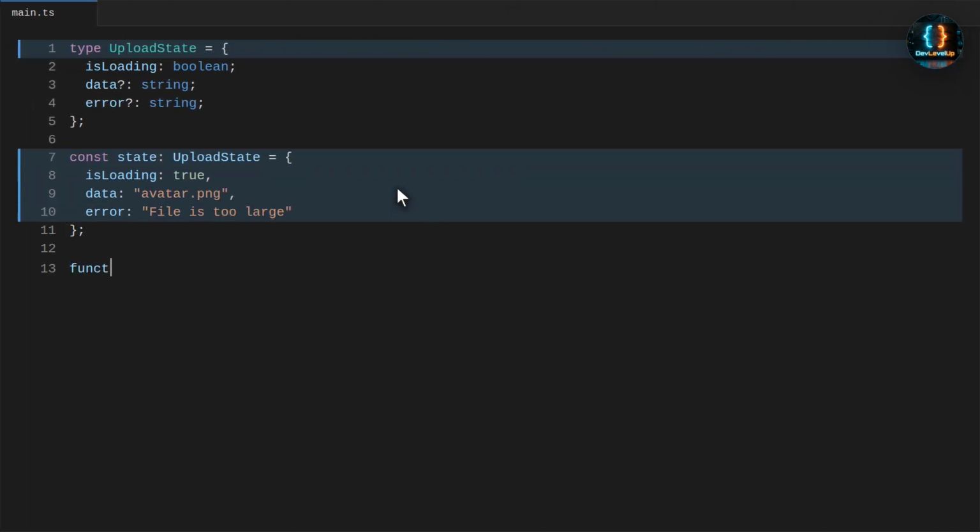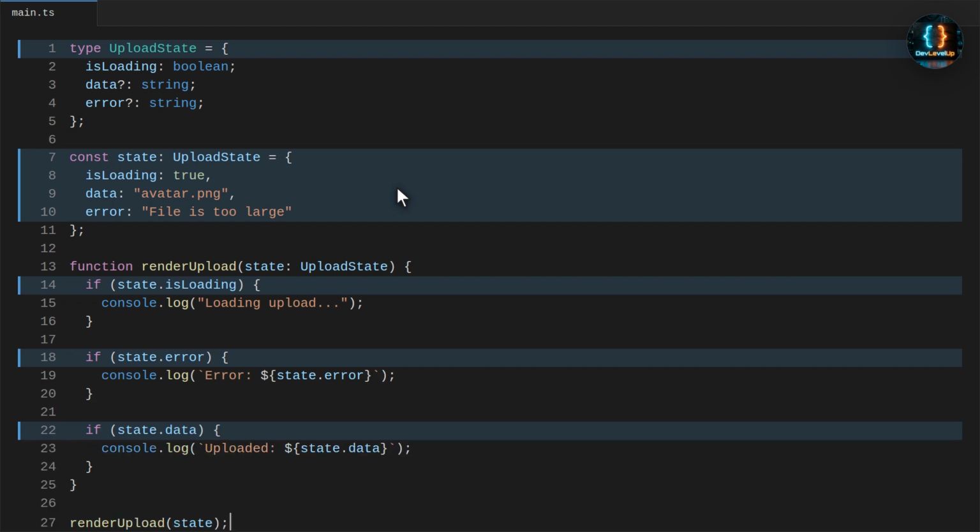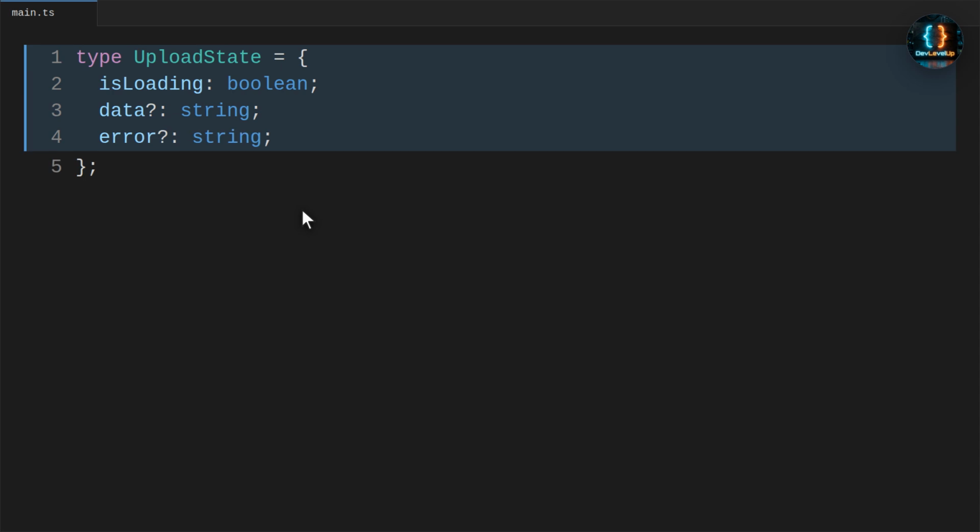Upload screens usually have one current state: idle, loading, success, or error. This version uses separate fields, so it can describe a state that should never exist. Now we run it and the UI prints loading, error, and success at the same time. Let's look at why the type caused this. isLoading, data, and error are independent, but the business rules say they should be mutually exclusive. TypeScript cannot enforce a rule that we did not put into the type.